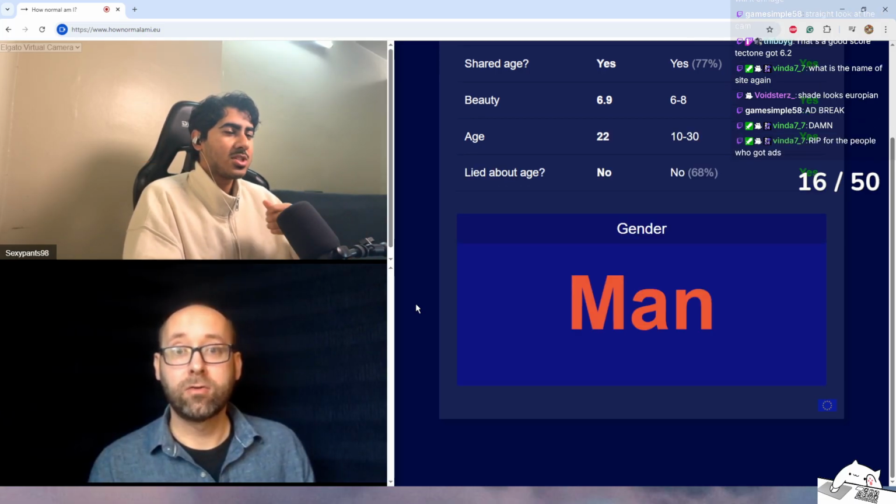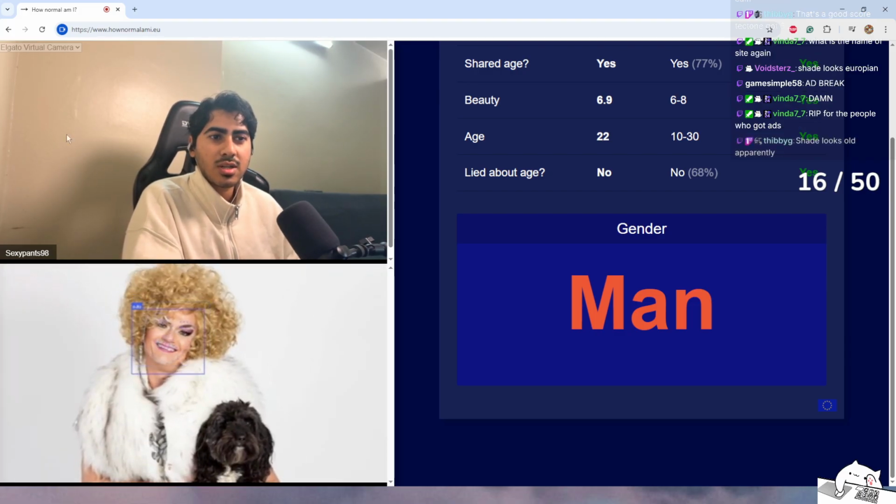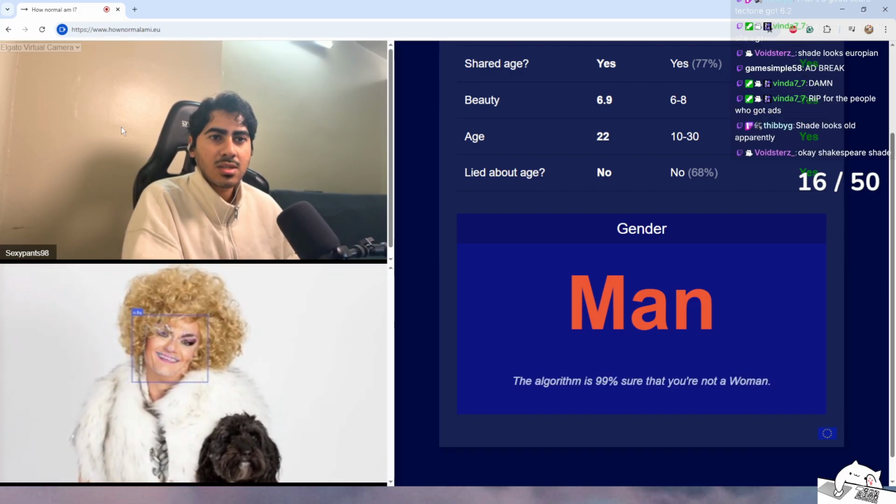The following algorithm we'll take a look at tries to determine your gender. Here you can once again see that the country or culture in which an algorithm was constructed.